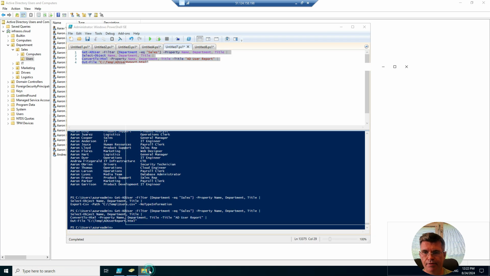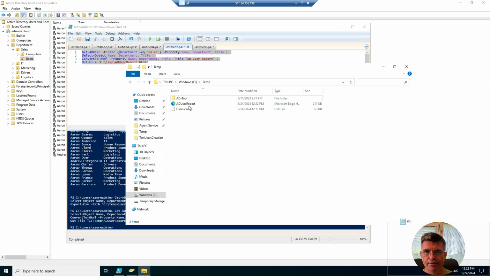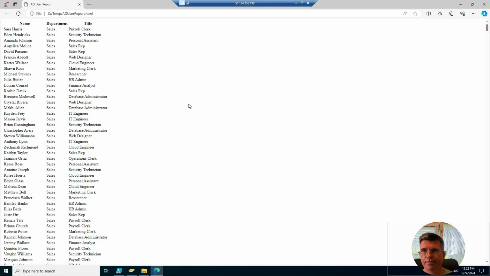and go to the file location, there you can see the new HTML file. Open it up, and there you go. You now have a report in HTML format that you can share internally, or add it to a website, or make it into a dashboard.